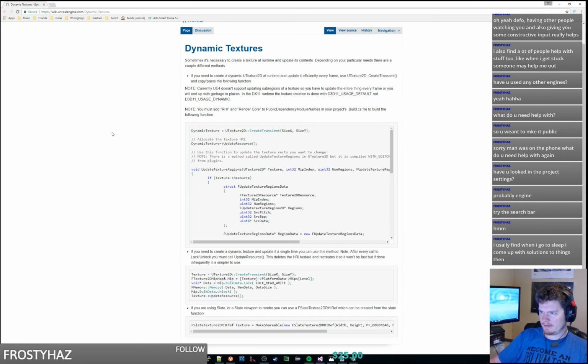Okay, so let's see. How do these people do it? Sometimes it's necessary to create a texture at runtime that updates contents, a couple methods. You can create a dynamic UTexture2D at runtime and update it efficiently every frame. Use create transient and copy paste. UE4 doesn't support updating sub-regions of a texture, so you have to update the entire thing every frame.